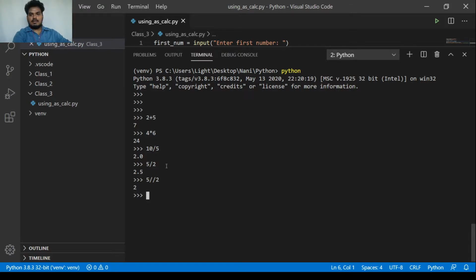So there is one more operator, 5 modulo 2. 5 modulo 2 is nothing but the remainder, okay, whatever output you are getting from the modulo is the remainder. Let's try with a simple example as well right now.